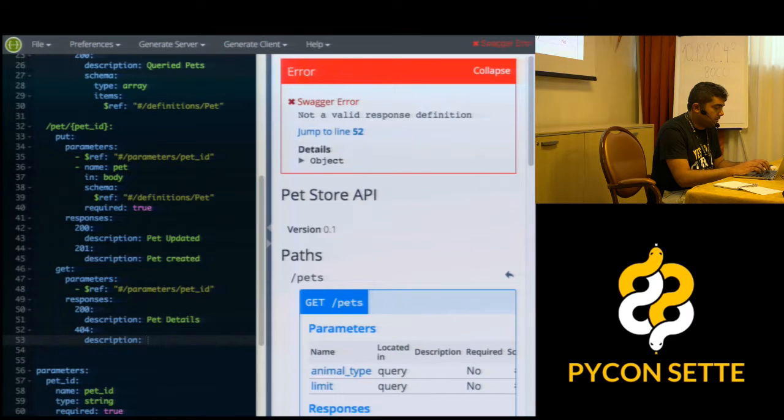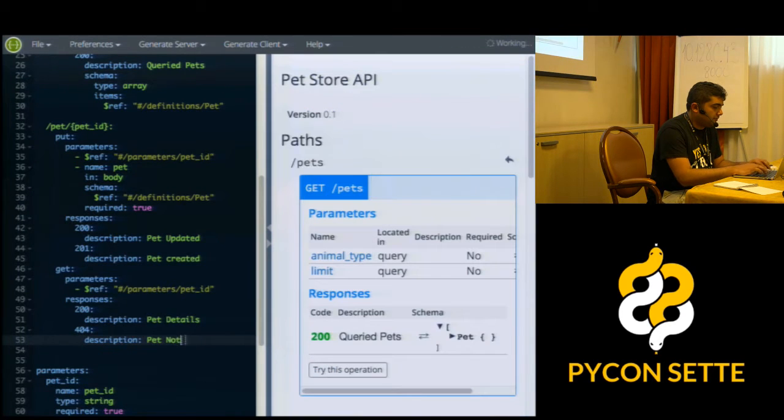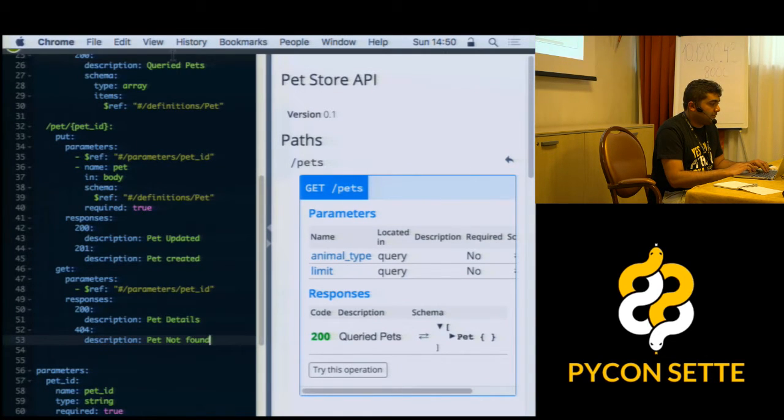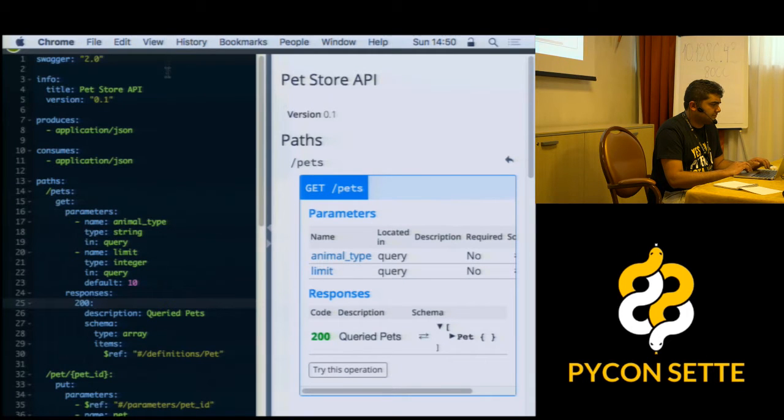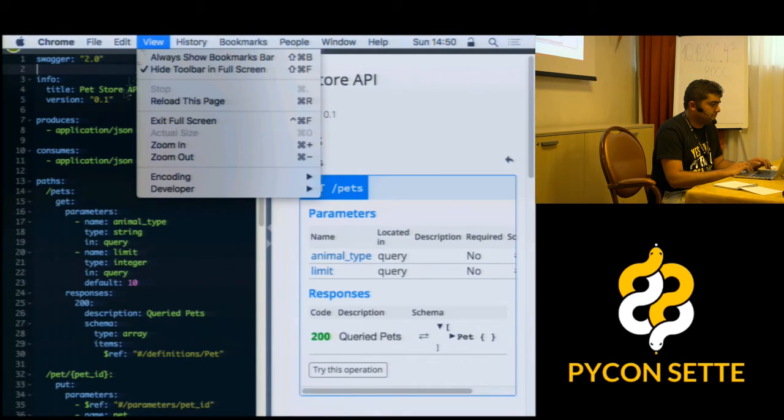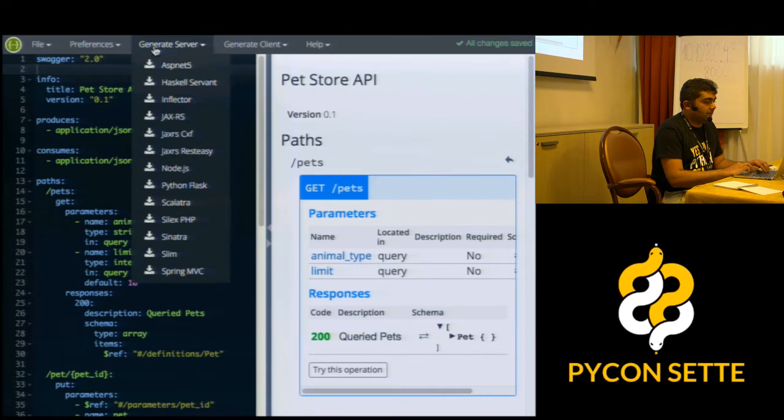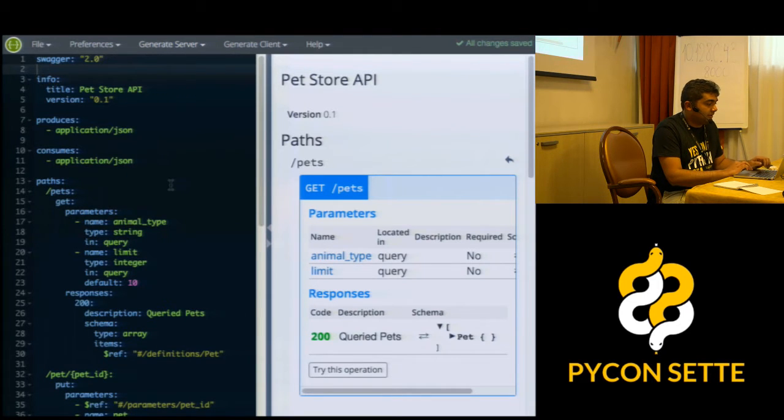And pet not found. Okay, so we've defined an API. I think everyone can follow this, and it's pretty much how you define it. Looks like documentation. But next comes the part that's interesting. So you can generate a server for this API in all these languages. Since we are at PyCon, let's generate a Flask, a Python server.